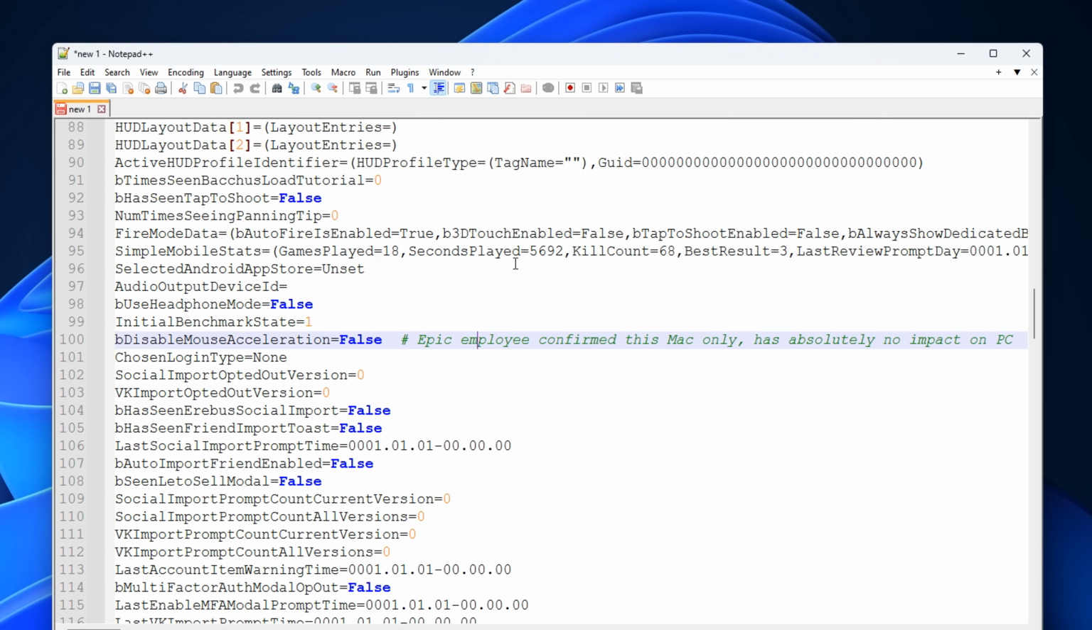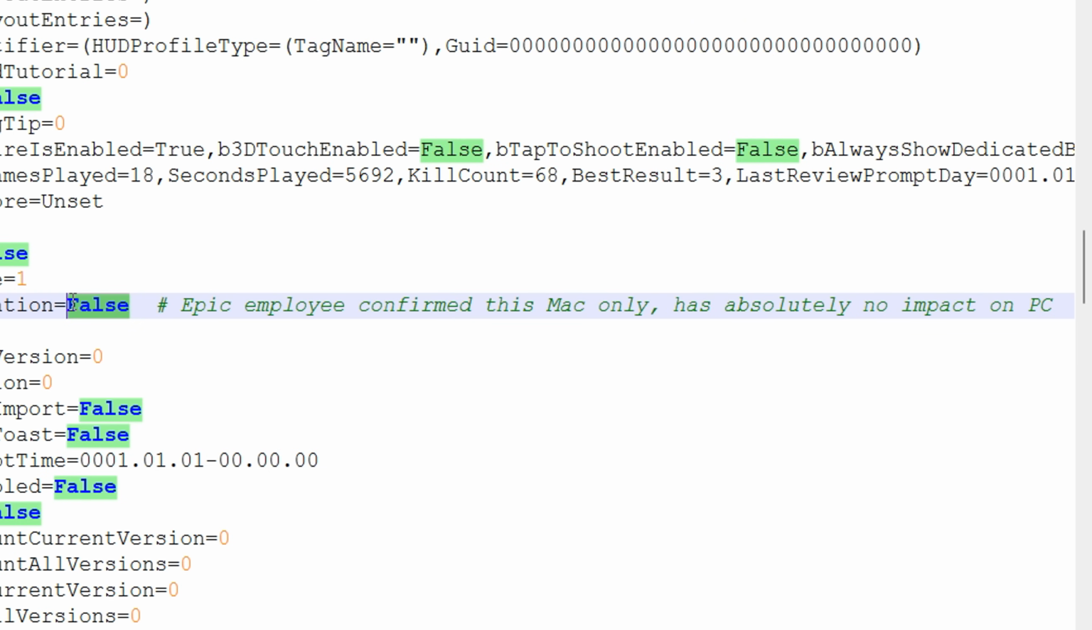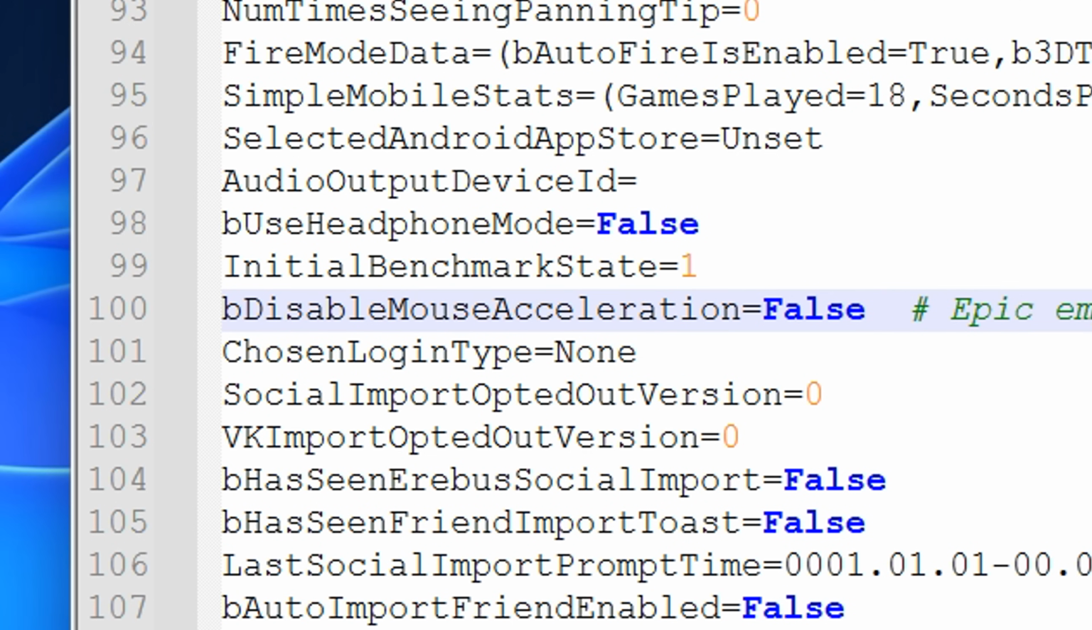Scrolling down from there, you should find a setting called disable mouse acceleration, and whatever you have this value set to, so true or false, it doesn't matter, because an Epic Games employee confirmed that this is for Mac systems only, and it has absolutely no impact on PC or rather Windows.